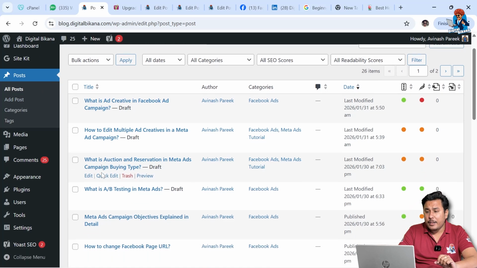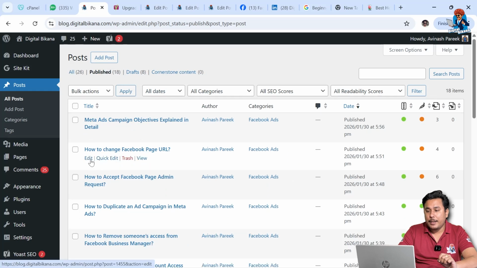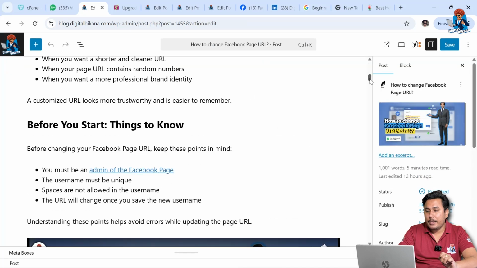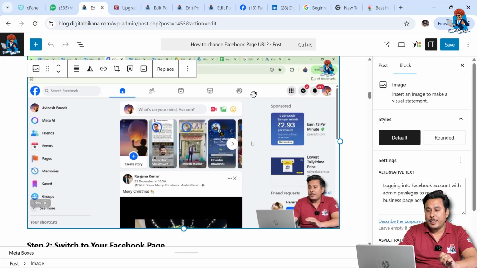Let me edit one of my blog posts that I have already published, so it will be easier for you to understand. So let me edit this one. I have clicked on the Edit button under the blog post title, and we are in the editor mode. Here you can see there is an image. You just need to click on this image, and here is the alignment option.